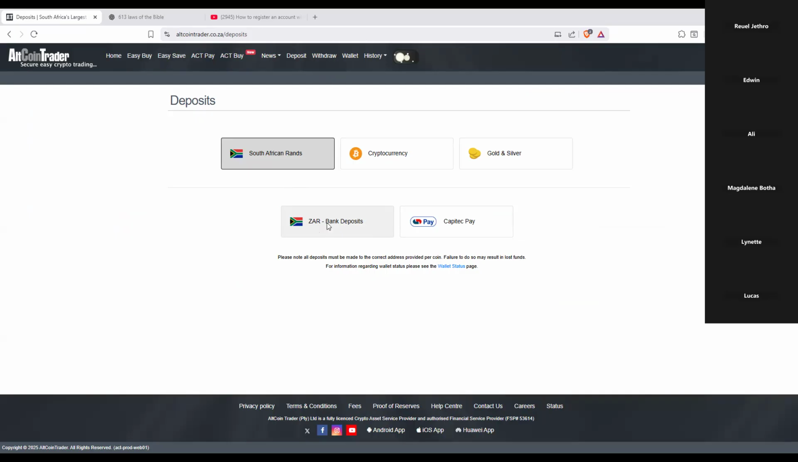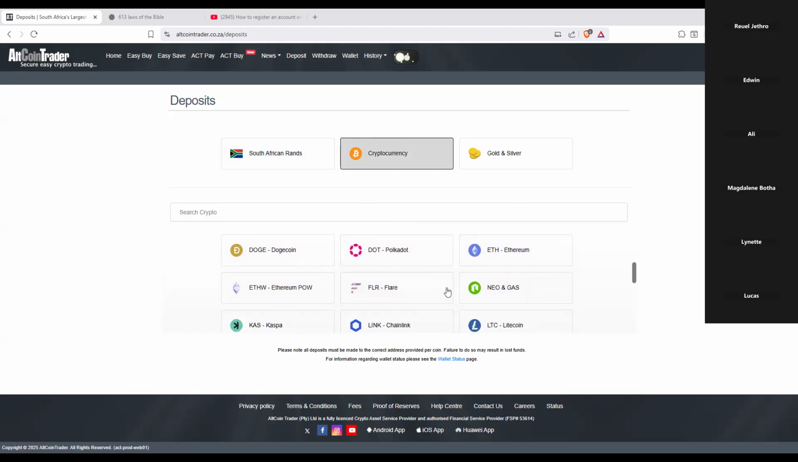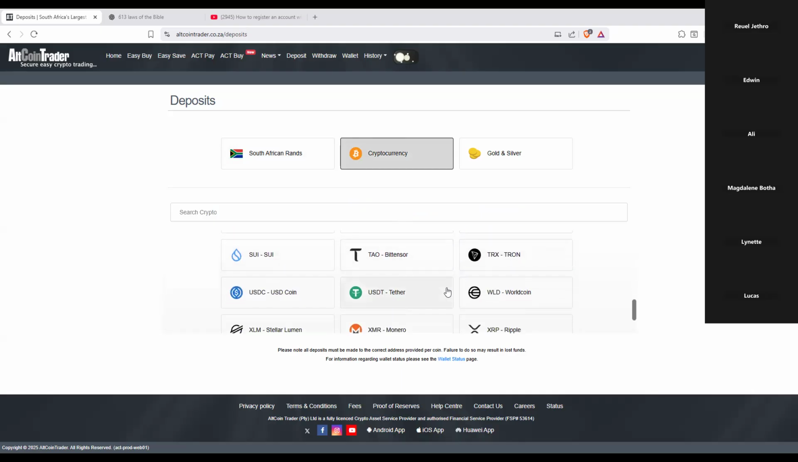You can use ZAR, which is a South African rand deposit, or if you're using Capitec, Capitec Pay would show the funds immediately once you have finished the transaction. You can also, if you're an experienced trader or you've got funds in a different cryptocurrency account, click on CryptoCurrency. You can choose any one of these cryptos to do your transaction.